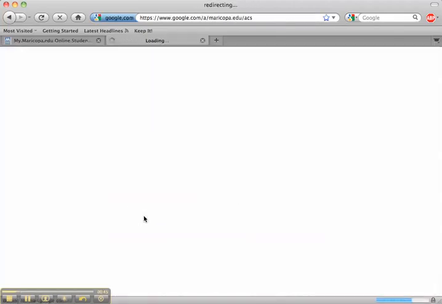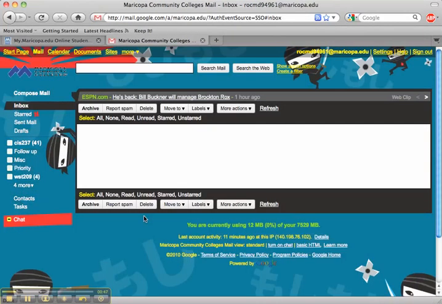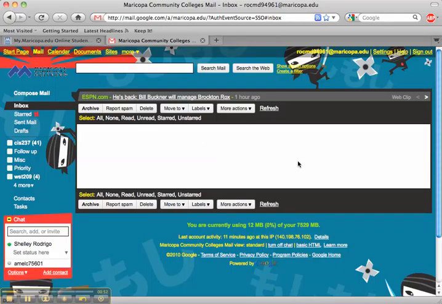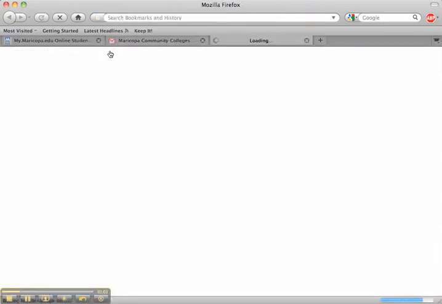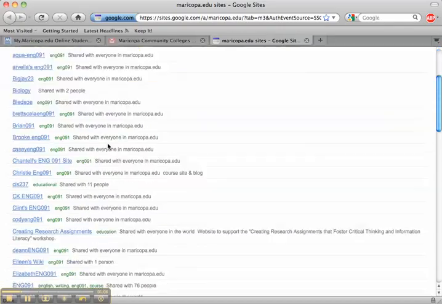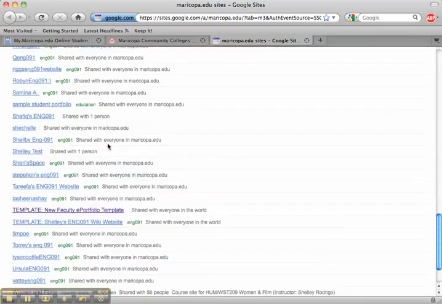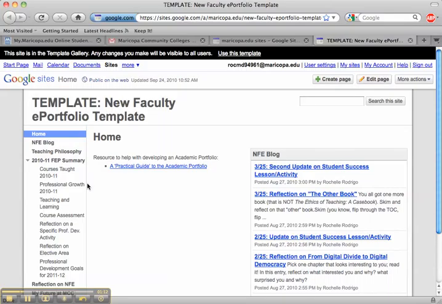Once you're logged in, it should pull you up to an email. Remember, we forwarded this at the beginning of last semester, so even if there's emails in here, you should have gotten them already. Up here in the upper left-hand corner, there's a bunch of links, and one says Sites. If you click on Sites, it should take you to a listing, which will be much shorter than mine, that has your template in it. Okay, so hopefully that got you to your template without a problem.